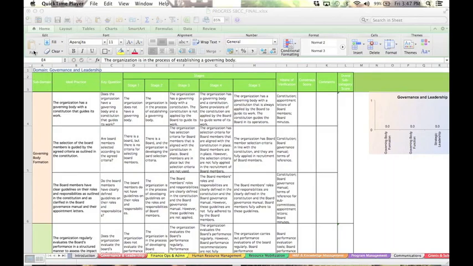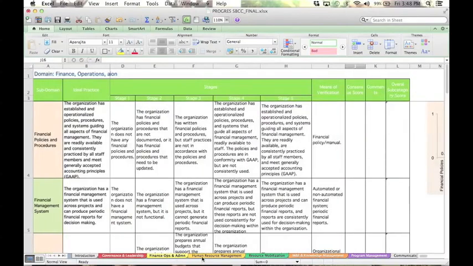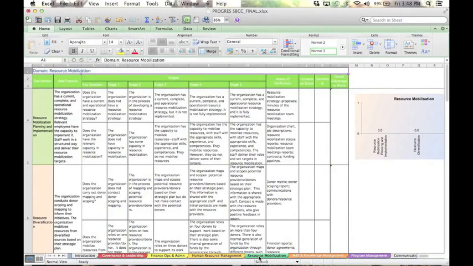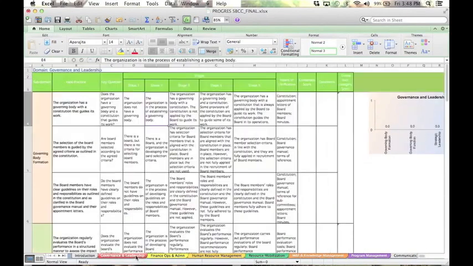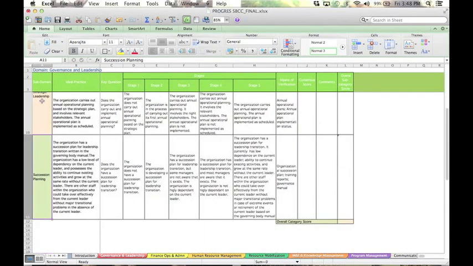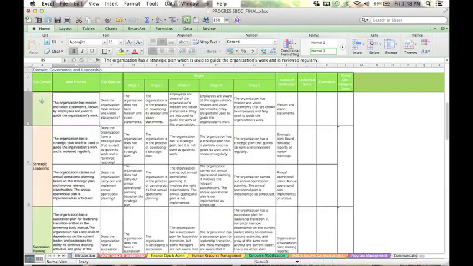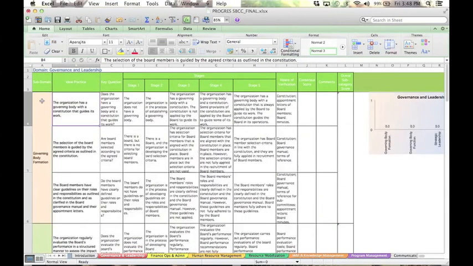Each tab in the assessment tool contains the assessment information for each domain. Let's click on the Governance and Leadership Domain tab as an example. As you can see, the Governance and Leadership Domain tab is made up of 4 subdomains. Each subdomain has ideal practices an organization should be implementing. Next to each ideal practice is a key question facilitators can use to generate discussion within their assessment groups.